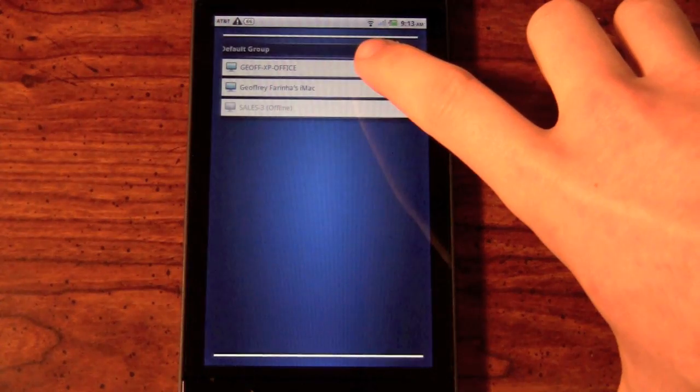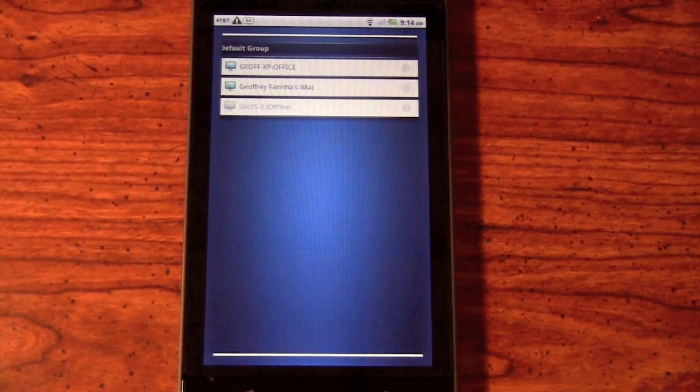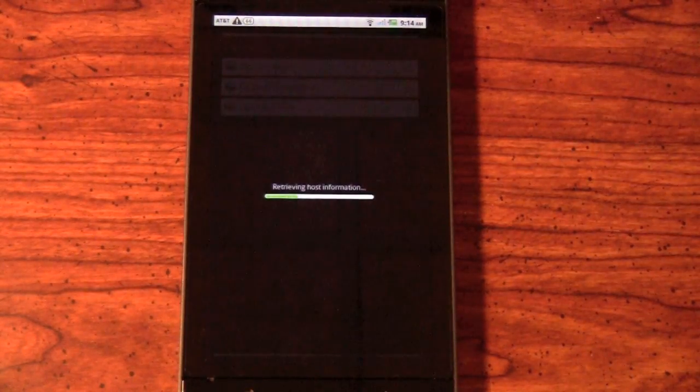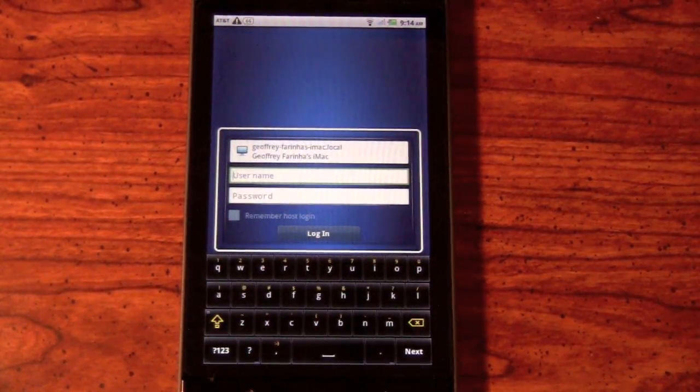So as you can see, I have my XP computer, my Windows XP computer at my office, and my iMac, which is actually right here in front of me. Now, let's say I want to log into that iMac. I'll actually go ahead and pick this iMac right here. It's going to establish the connection. It's going to ask you for my password. So I'm actually just going to pull the phone off screen and enter the password real quick.